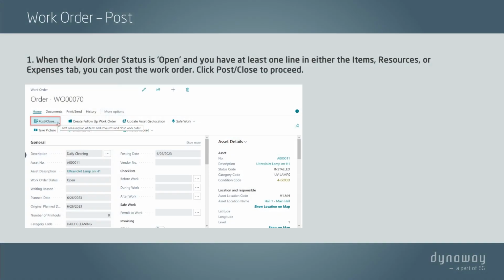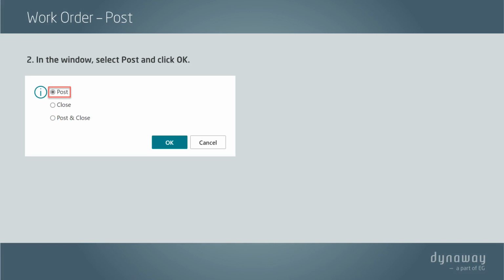When the work order status is open and you have at least one line in either the Items, Resources, or Expenses tab, you can post the work order. Click Post/Close to proceed. In the window, select Post and click OK.